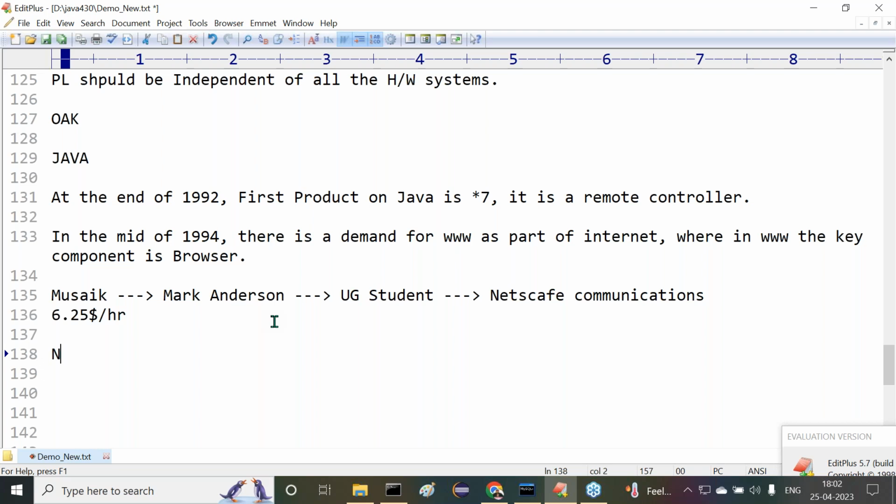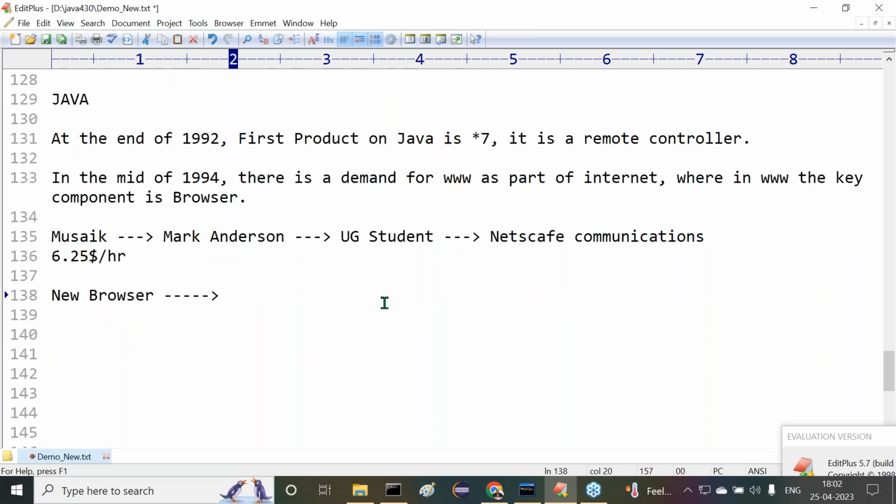To prepare a new browser, who has taken the responsibility? In the mid of 1994, Sun Microsystems wants to prepare a new browser. That new browser preparation responsibility was given to Jonathan Payne and Patrick Norton. Both the members have taken responsibility of creating the new browser. In the mid of 1994, they took that responsibility.